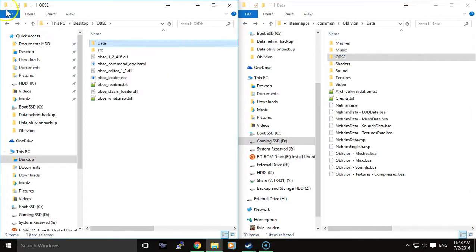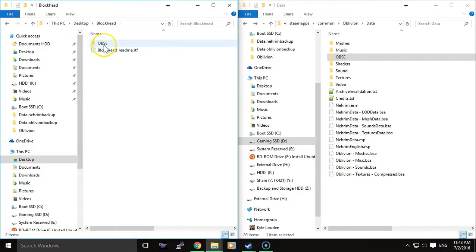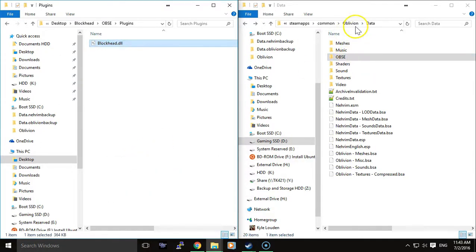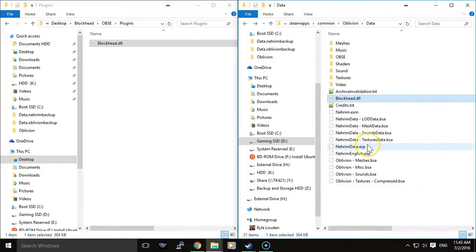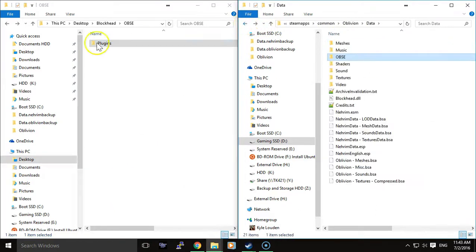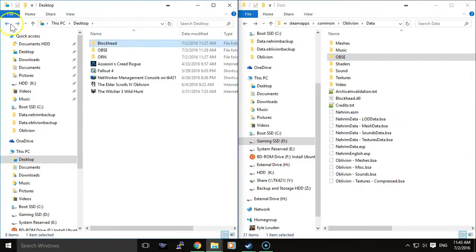The next thing to do is add the Blockhead mod, and what we can do for that is open up plugins. I'm going to copy the Blockhead DLL and place it right in the data folder, and then copy the plugins folder and put it in the OBSE folder. That should be all you have to do for Blockhead.